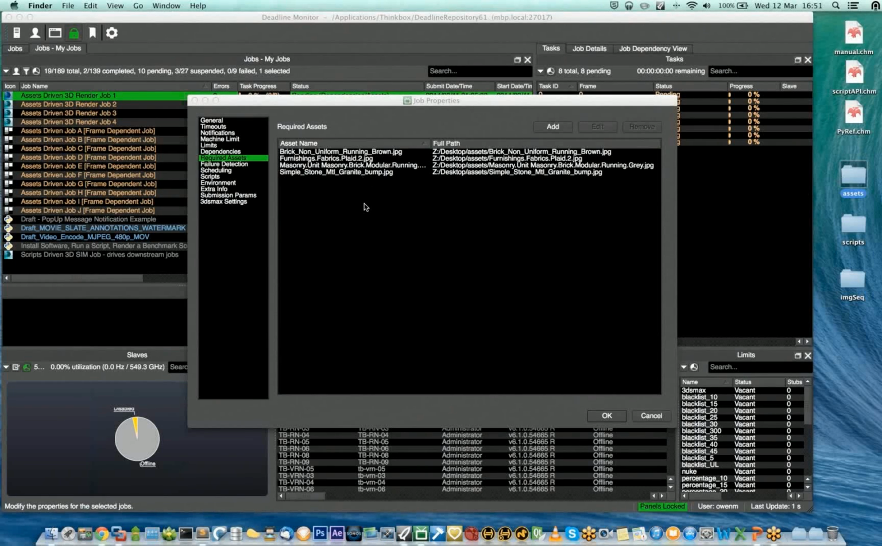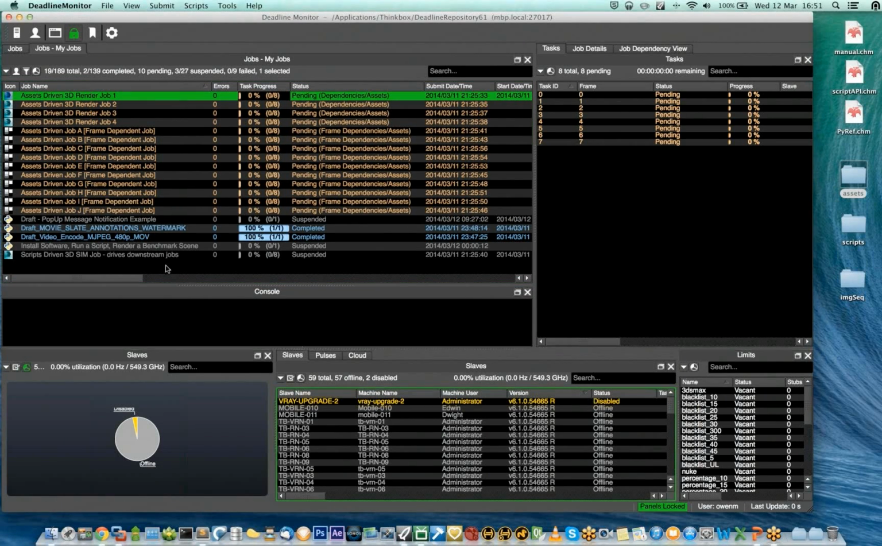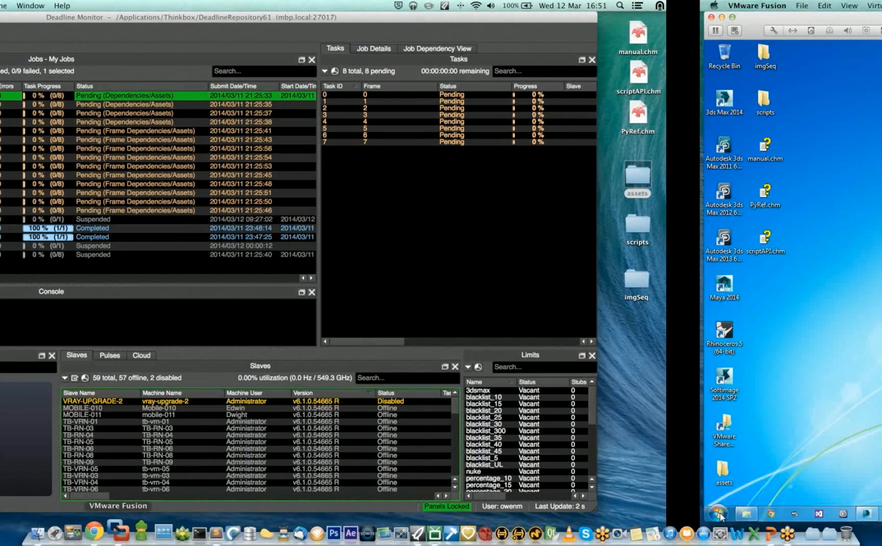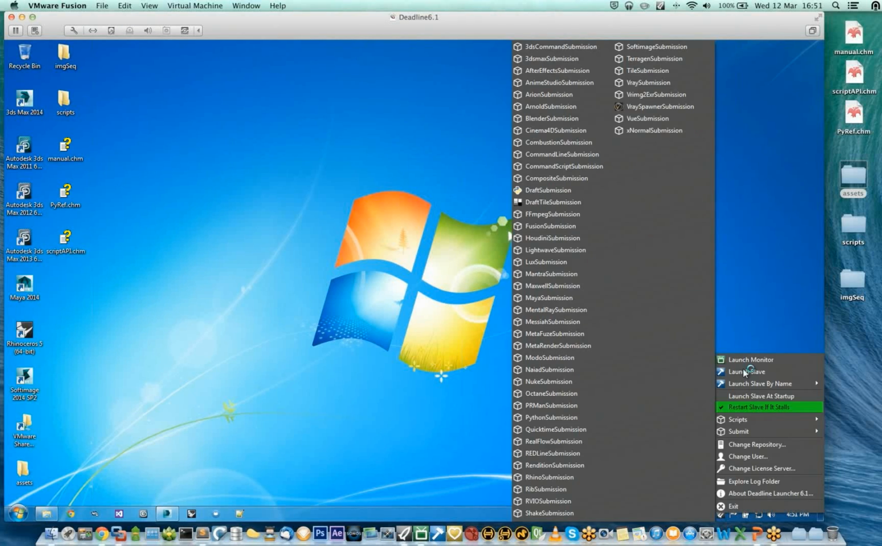Luckily, you can see in my asset directory that all those 4 textures are actually available. So hopefully the job's going to pick up when the pending job scan takes place, which is automatic. So we just switch to Windows here and just start up a slave.